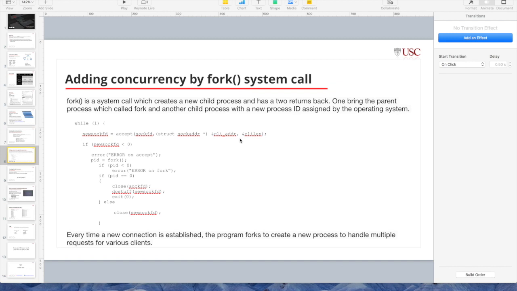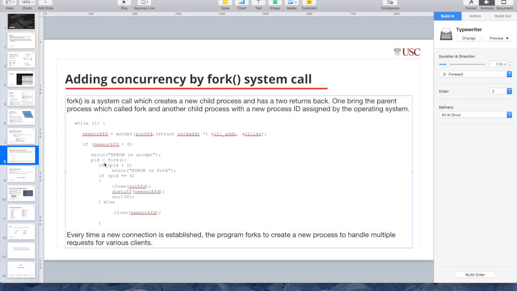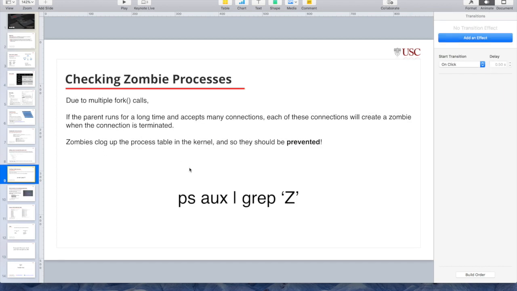As explained in the code before, we are using fork to create new child processes whenever we get a new connection. So the way to do it is PID equals fork. This fork is a system call which creates a new process, and it returns 0 if it's the child process, and the PID is non-zero if it's the parent process. Due to this, if a large number of connections are received, it might lead to some zombie processes. The way to identify these zombie processes is by using this command, ps aux and grep Z. Z is for zombies.